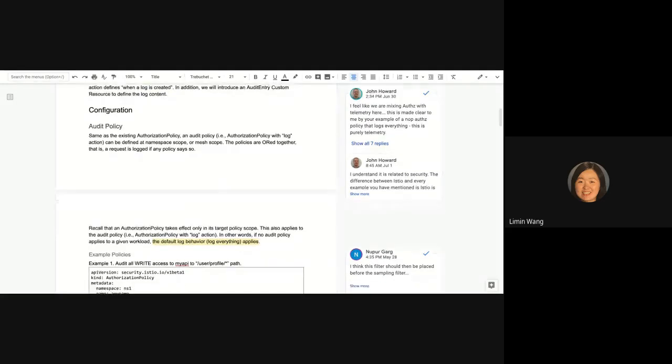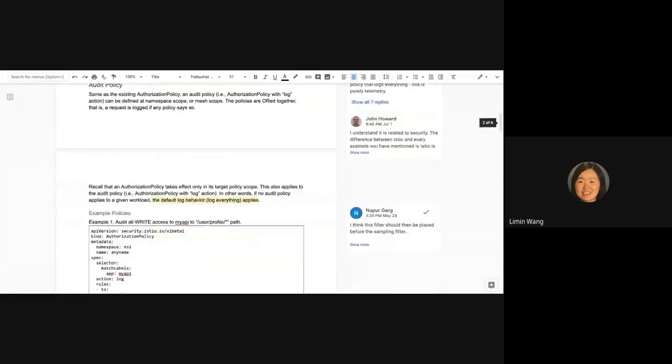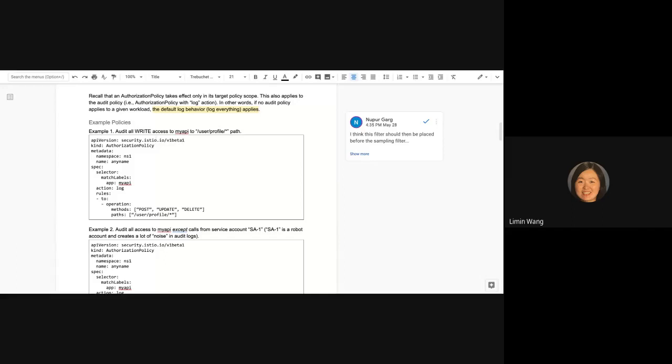So I have some examples here. For example, if you want to say the write access to my API, to a certain path like a user profile path, should be audited, you can write a policy like this. You specify label selector my API and specify the operation is the write method, and the path is /user/profile.